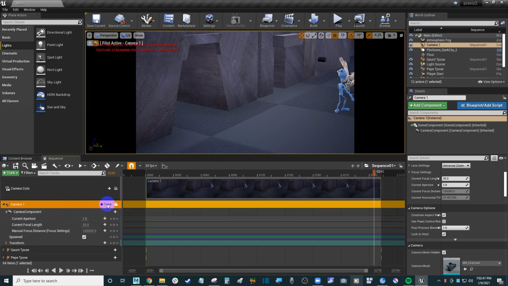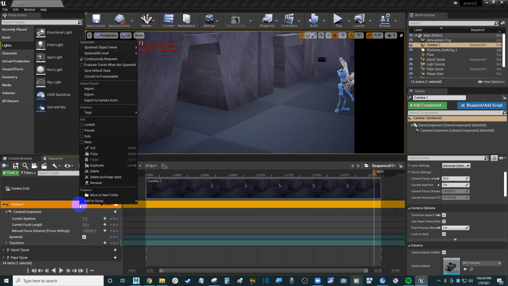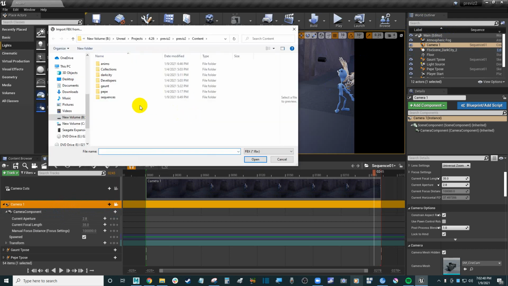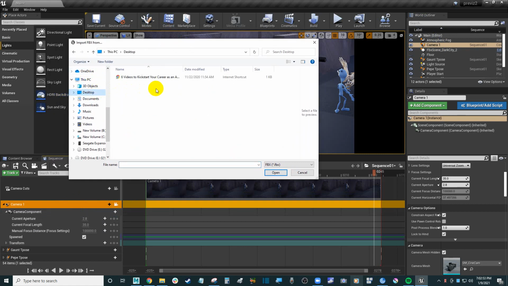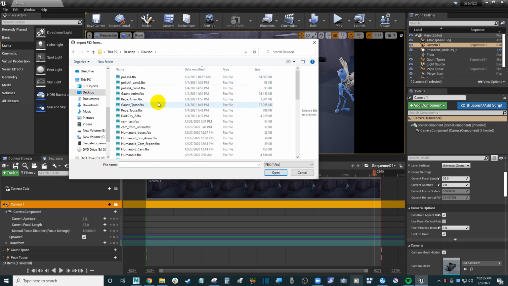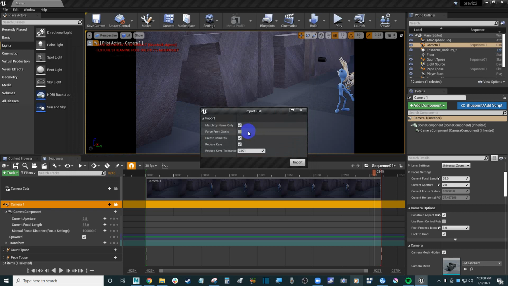And what you do is right click on it, import, to import the camera that we exported. Desktop, Dawson, cam 1. And the only thing you need in here is match by name only. So now it's going to match the name of the camera coming in to the name of the camera in Unreal. Okay, you don't need the other stuff.